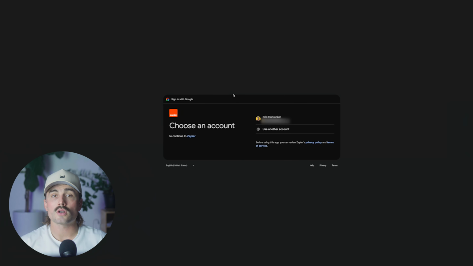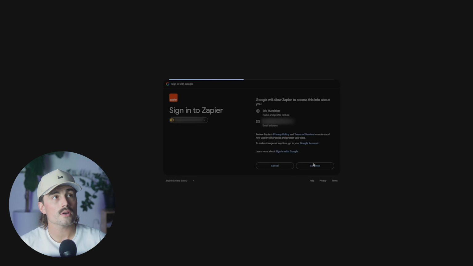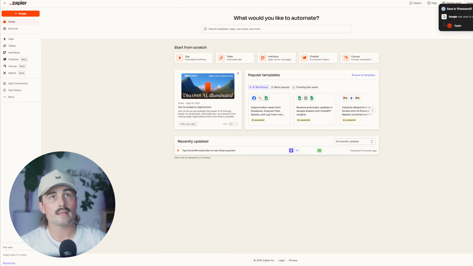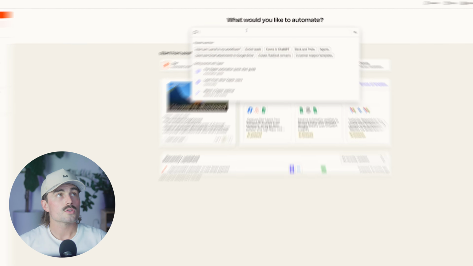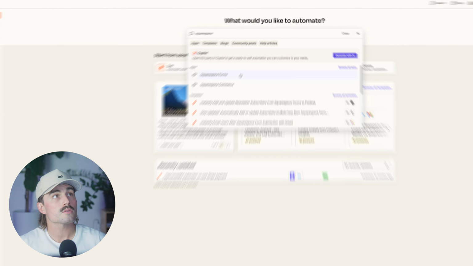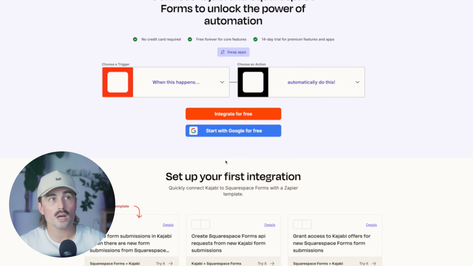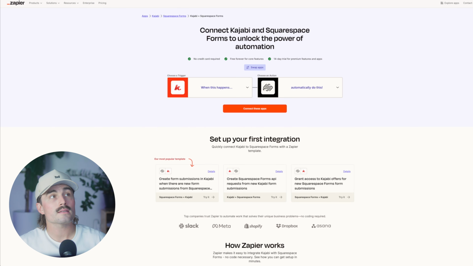So let's go ahead and get started here with Zapier. I'm gonna go ahead and log into my Zapier account here. And what's great about Zapier is it's made to be simple. So let's go ahead and type in Squarespace. We'll go to Squarespace Forms and we'll search for our pairing app where we look for Kajabi and click on Kajabi. Now what's great is that it has a way here for these two to talk.